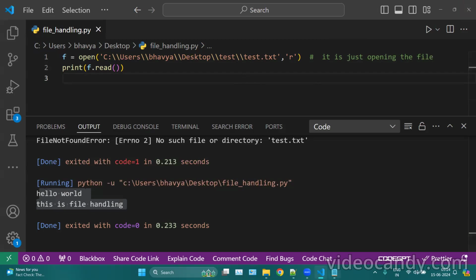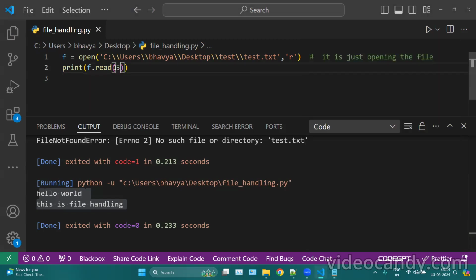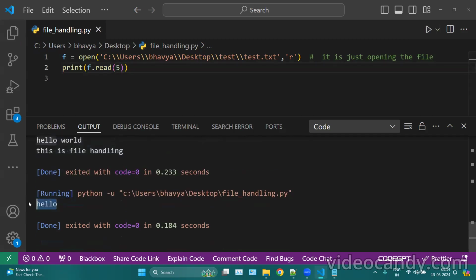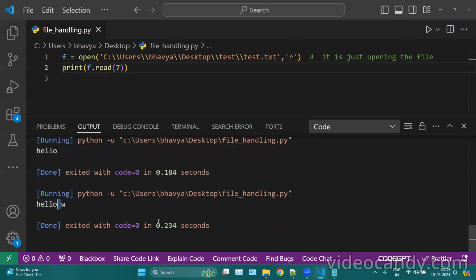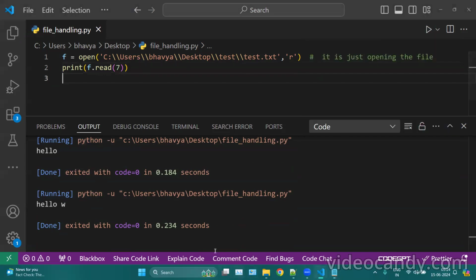So let's say I have this file, which is hello world. Let's say I wanted to read the first 5 characters of my file, which is hello. So I can put a number here, like 5. If I run this one, you will notice hello only. If I put 7 here, then you will see hello, space is also countable, and then W. Here we have 5, space is 6, and then W is 7. So you can also mention how many characters you want to read in your file.